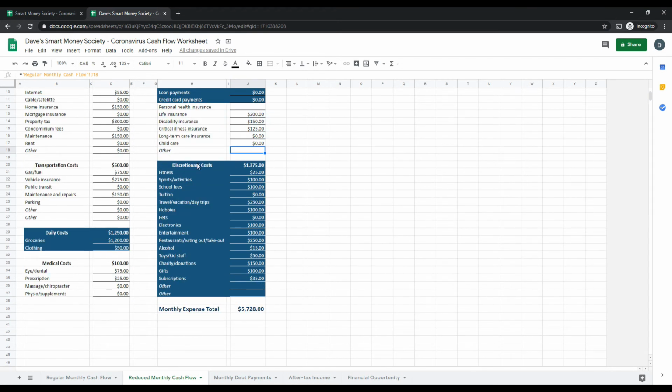And it's likely here in this section, in the discretionary costs, where you'll have noticed the greatest changes. So for instance, there are no sports activities, and the schools have no more fees. There is no more travel. Hobbies, there still might be hobbies, but likely reduced. Pets, if you have pets, then those expenses will be the same. There won't be much change there. We do not have pets in our family.